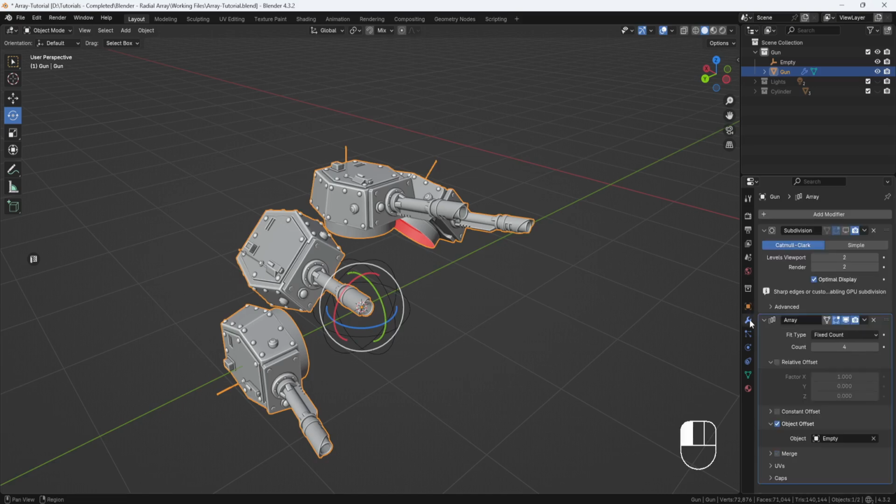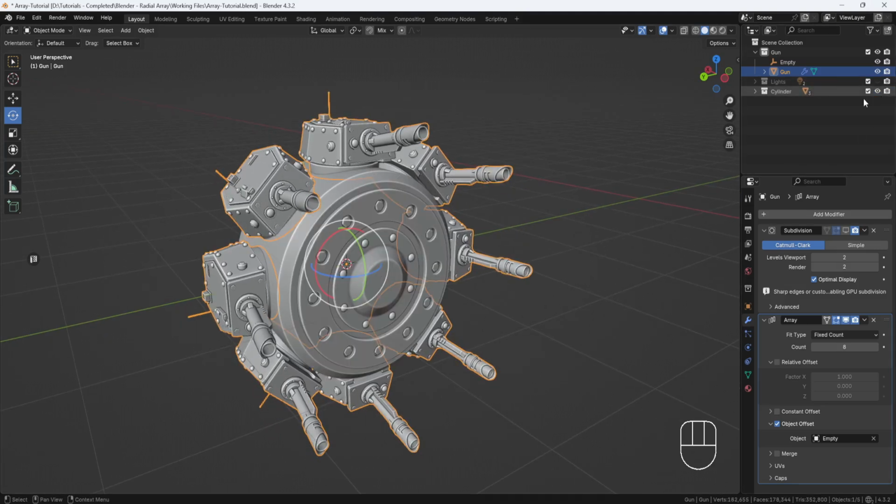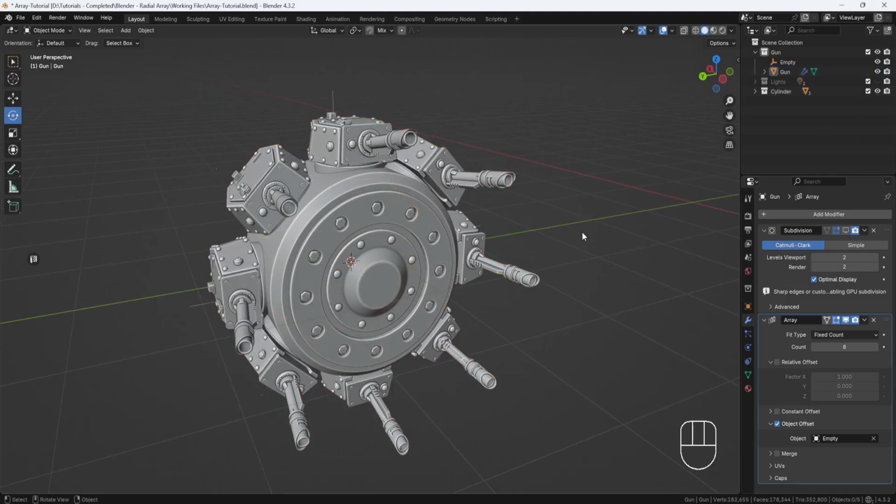And now if I go back to the modifier panel, I can set my count to 8 and then unhide the cylinder, and there you go. So the array modifier requires a little more work, but they both get the job done.